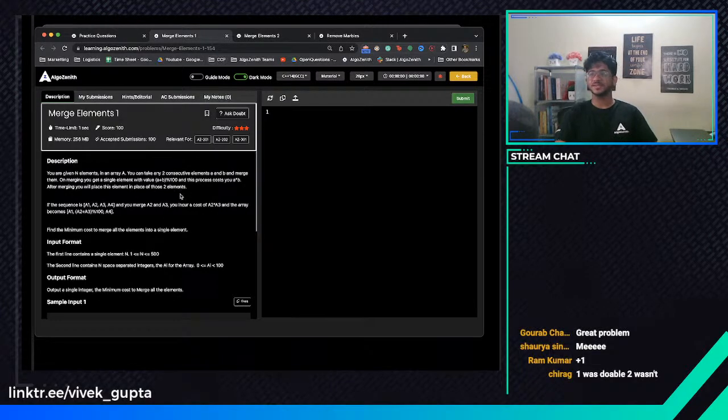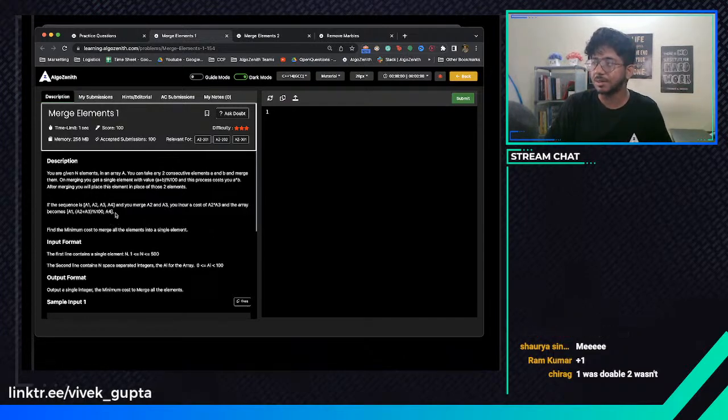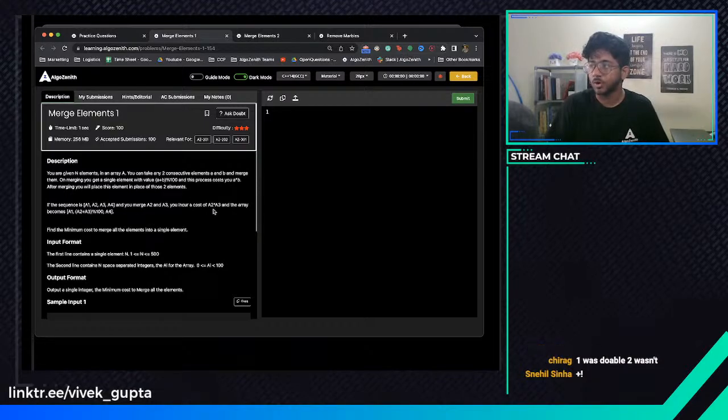Okay, so Merge Element 1 is more like an LRDP problem, where the cost is the sum of elements mod 100. Whatever element you have over here, if you merge it with the next one, you are going to get a2 into a3, the product of the numbers, and the resulting number will be the sum mod 100.